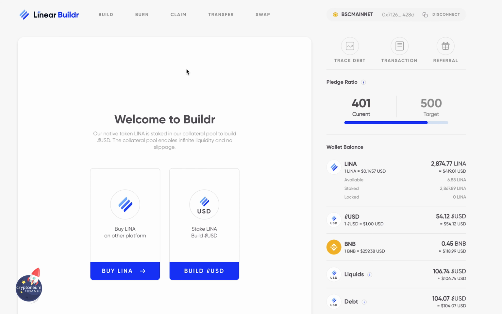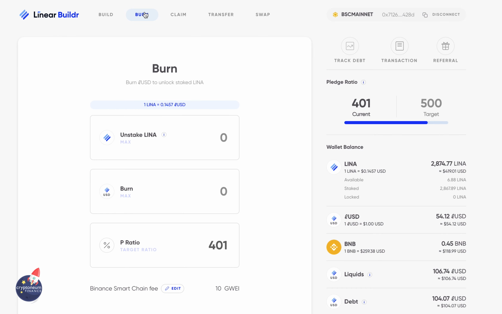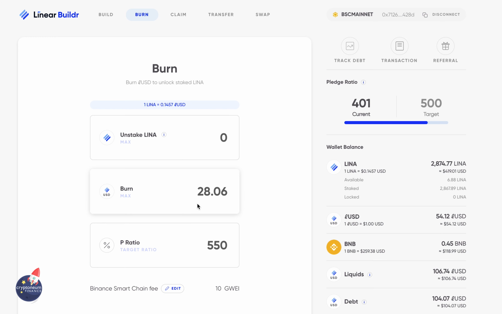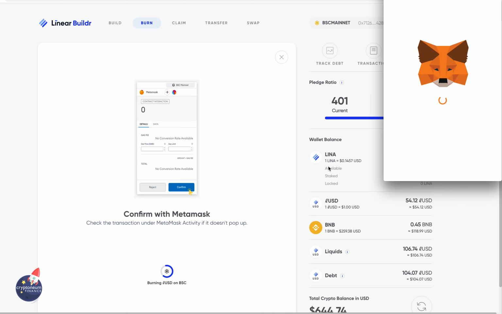And in order to burn some LUSD or just pay back the loan so that we can reach the 20% minimum threshold, we just go up here to this burn and then change this P target ratio down here to 500. And if you think that the price of LINA is going to go down even further than this, then I would suggest doing something like 550, and that means you will have to pay back from the LUSD that you borrowed around 28.06, and this is going to change according to how much you actually have in your debt. So you can press burn now and then it'll ask you to confirm with your MetaMask.